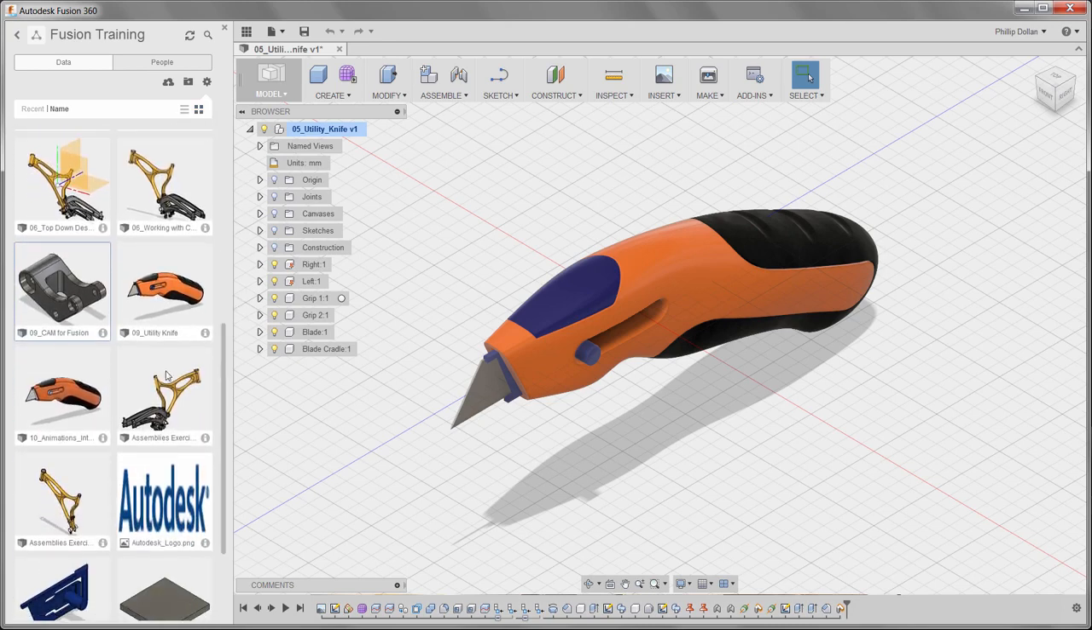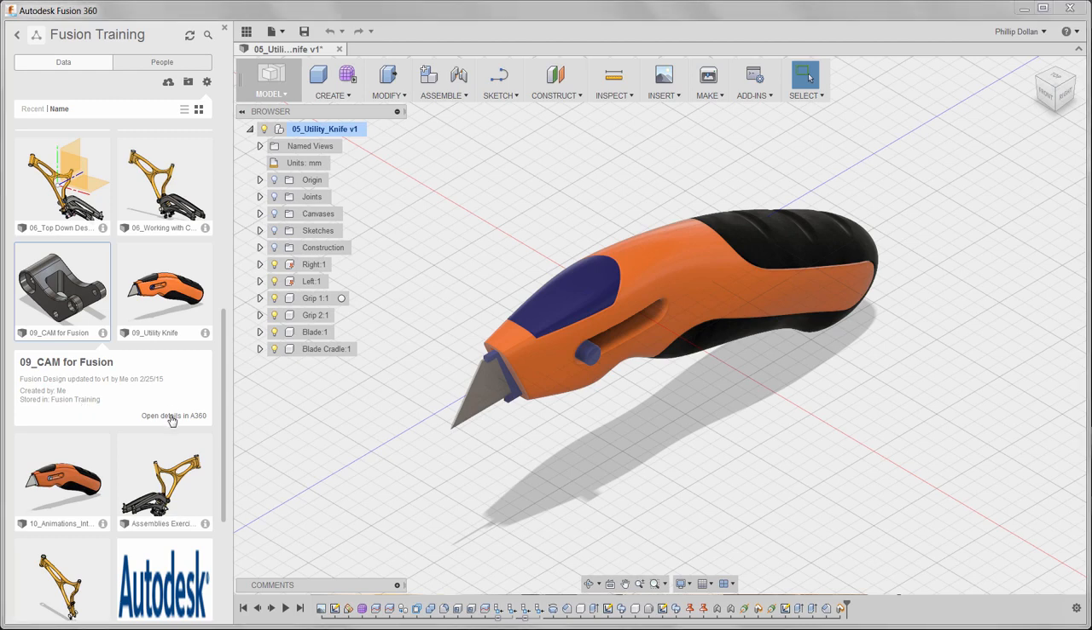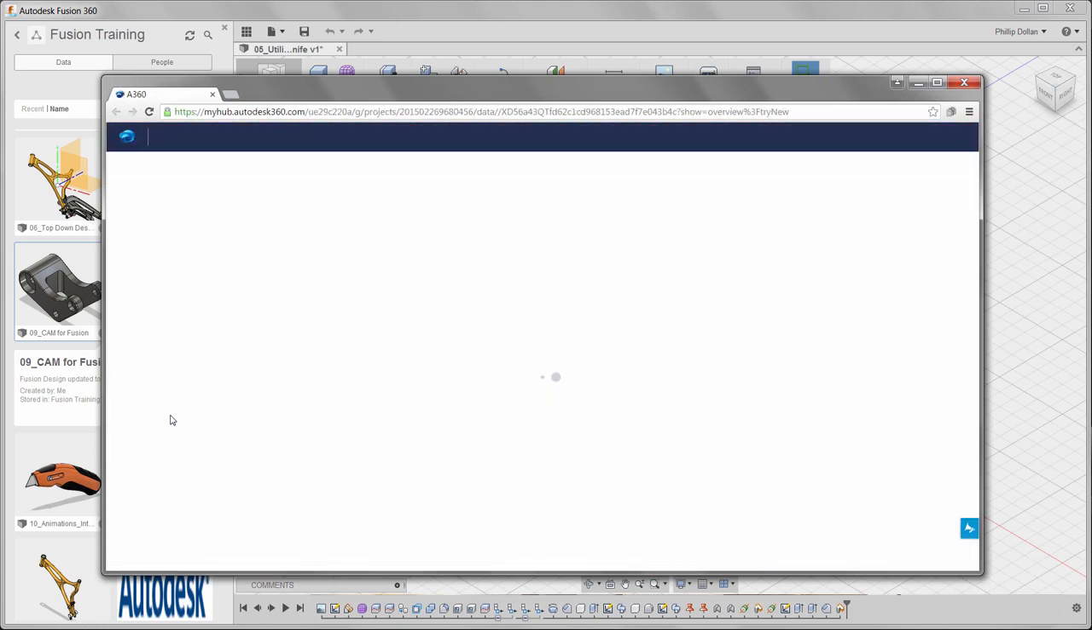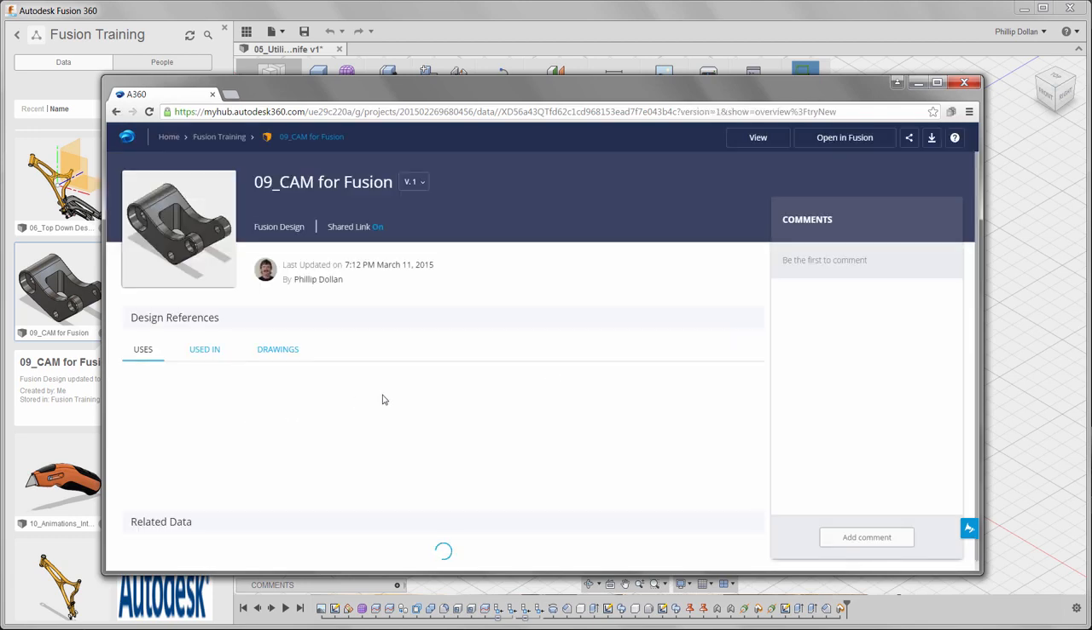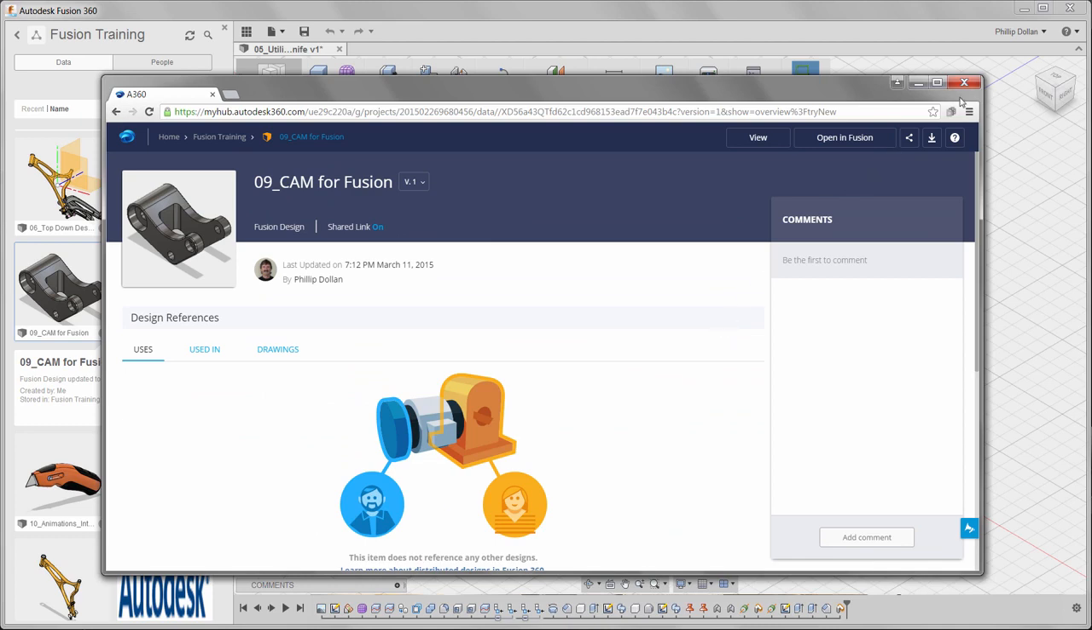If I scroll down the designs in my project, let's click on this particular one and we can see that we can open, insert it into the design, create a new drawing, share a public link, and so on. Clicking on the little letter I shows the information for that particular design. And again, I'm going to open up details in A360. That's for this particular design, not for the project. And here we see the details about that particular design.